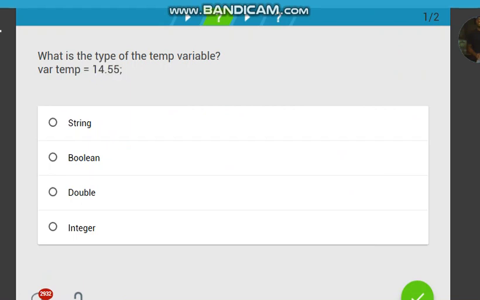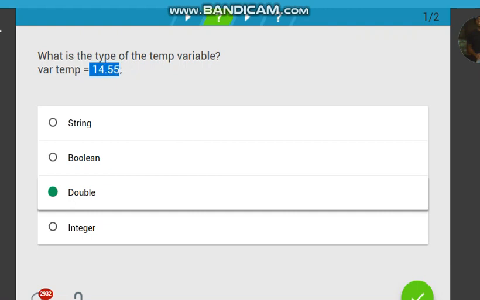Well, we know it's not a string because it's not letters, and we know it's not a boolean because it's not true or false, and we know it could be an integer because it is a number, but what type of number is it? Is it a double? Is it double numbers? All right, so I'm going to pause it and you should be able to answer it. All right, after you've answered it, you should have come out with double because it's two numbers separated with a period.